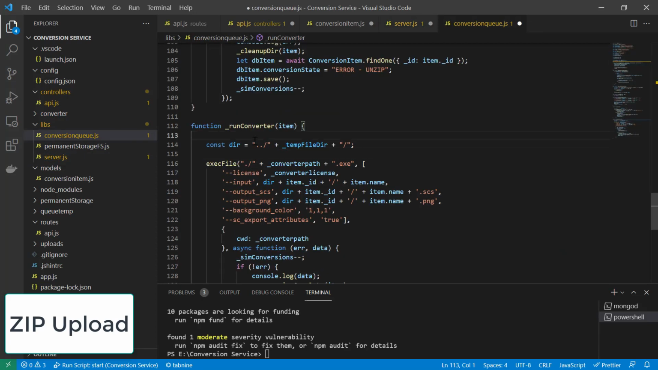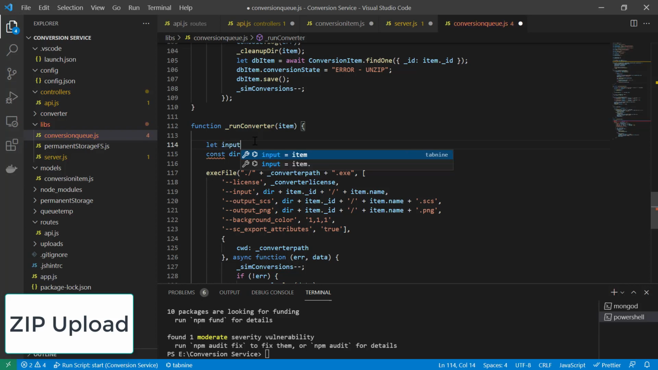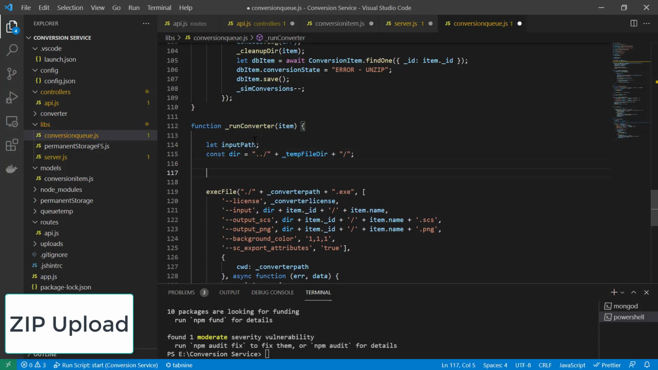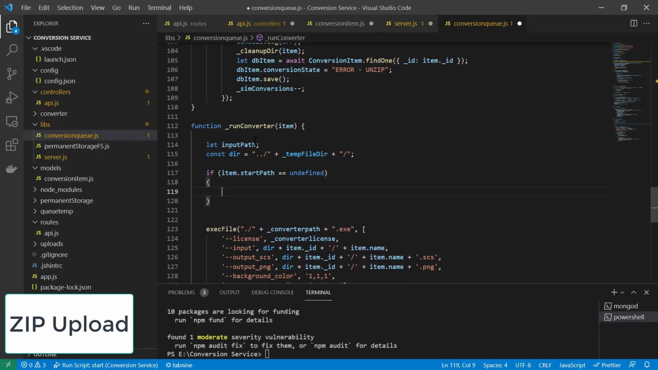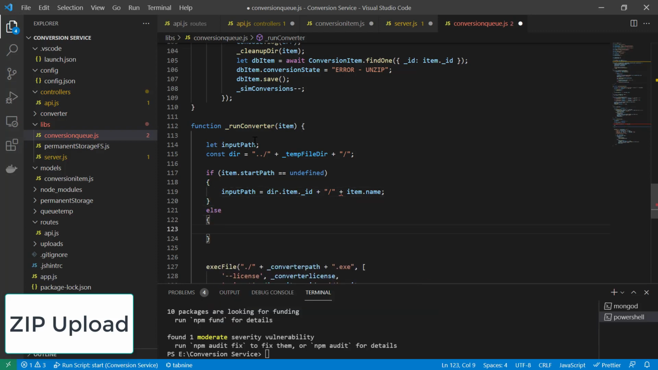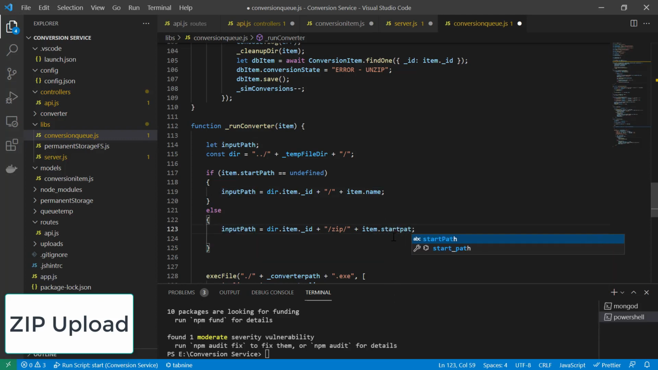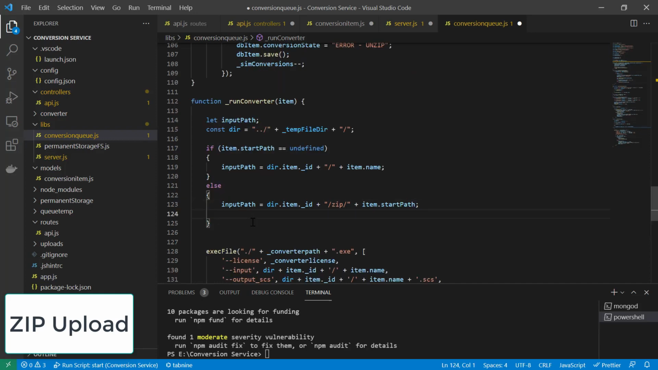And now for the code in run converter, we create this new input path because we now have two different cases. We either have a zip file that has a start path. If that's not the case, then we just use the normal path to the file. And if there is a start path specified, if it is a zip file for all intents and purposes, then we are retrieving that file from this zip directory, and of course the start path that has been specified before.